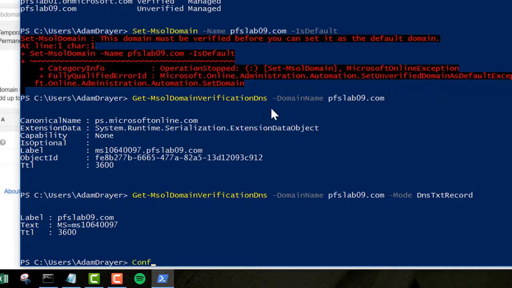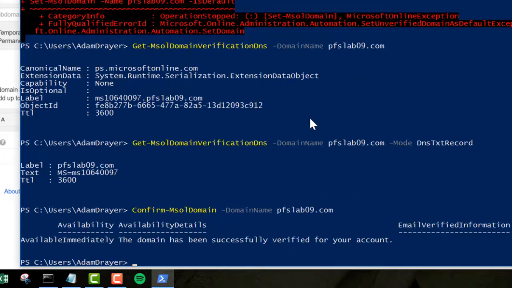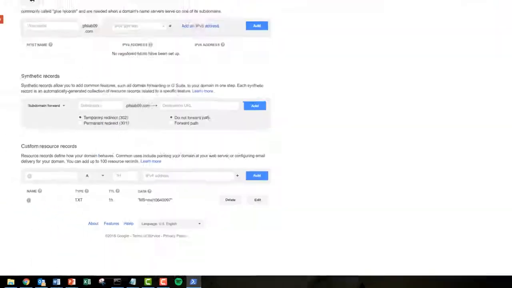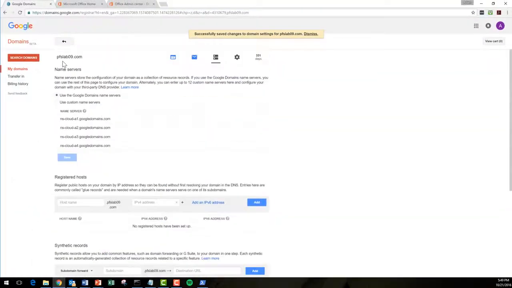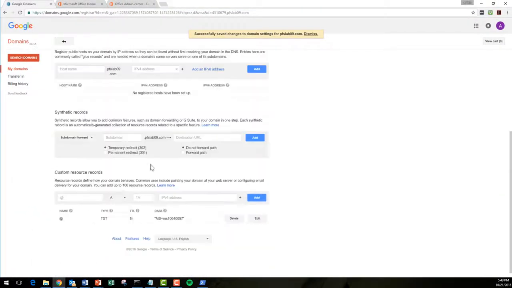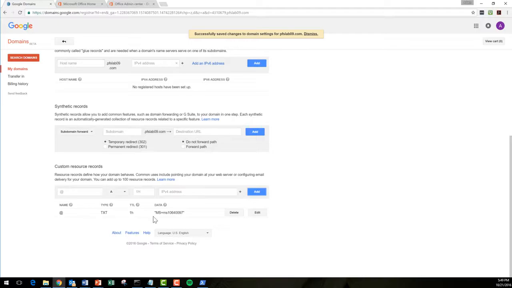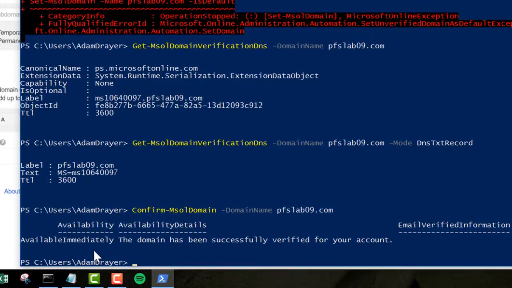So if we went here to Confirm-MsolDomain with the domain name pfslab09.com. Oh, it worked. That was quick. Okay, so yeah, it worked. Oh, by the way, as you can see here, I'm in the pfslab09.com domain, and there were no records whatsoever set up at this time. Okay, so it's immediately available. The domain has been successful.